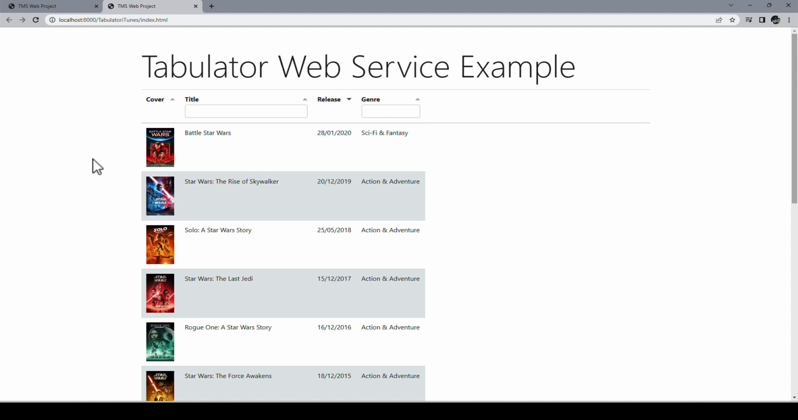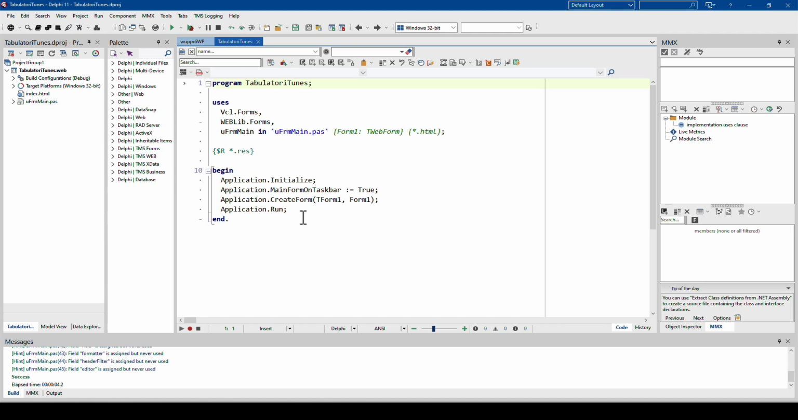This is all included inside of the Tabulator framework, which you can use with TMS Web Core very, very easily. And the best thing is, you don't need to learn JavaScript to do this. This is mostly Pascal, Object Pascal that you will be using. However, before we start with this complex of an example, let's start with a very simple example.